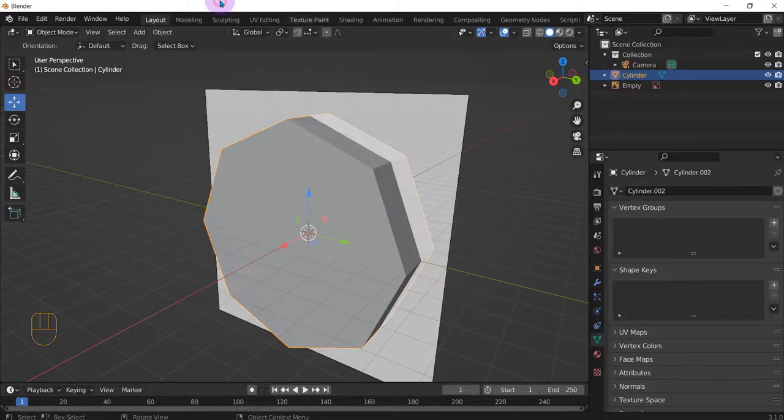So in this Blender video, we're going to show you how to create faces with the Inset tool. So there's two ways to do it.